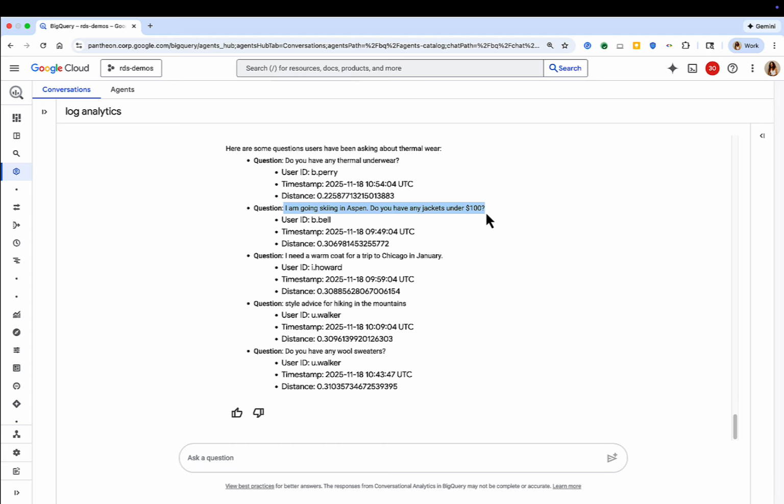So this is really powerful. With just a few lines of code, you can capture a wealth of trace data about your agent's execution and store it in BigQuery for real-time analysis.